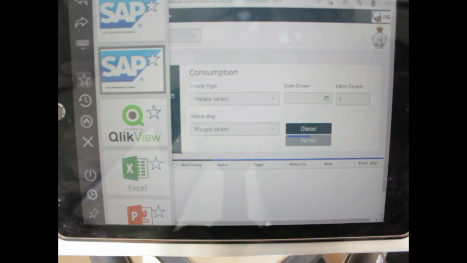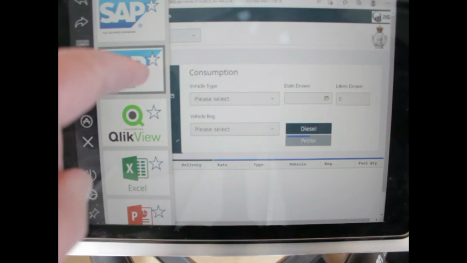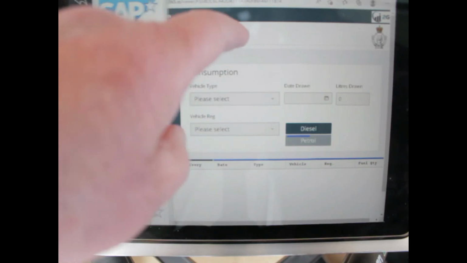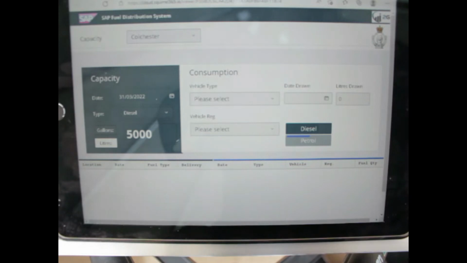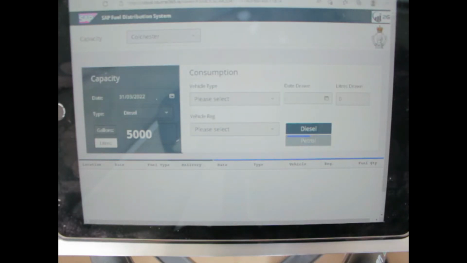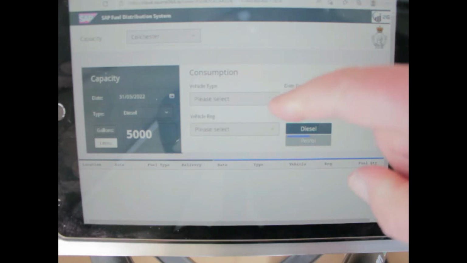I'm now going to step back and come back to our menu and pick up the second option, which is the fuel distribution process of the fuel management system. Here you can see that the system has drawn forward the details of the delivery recorded in the prior application. What I can now do is handle the distribution of this fuel.